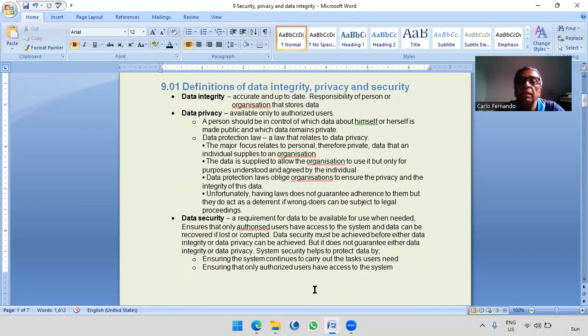Example: bank, hospital, school. Those are the organizations who keep data of others. Then data privacy, second one. So data integrity, you know, is the accuracy and up-to-date, always updated. We have to change it. The phone number changes, the address changes, like that.